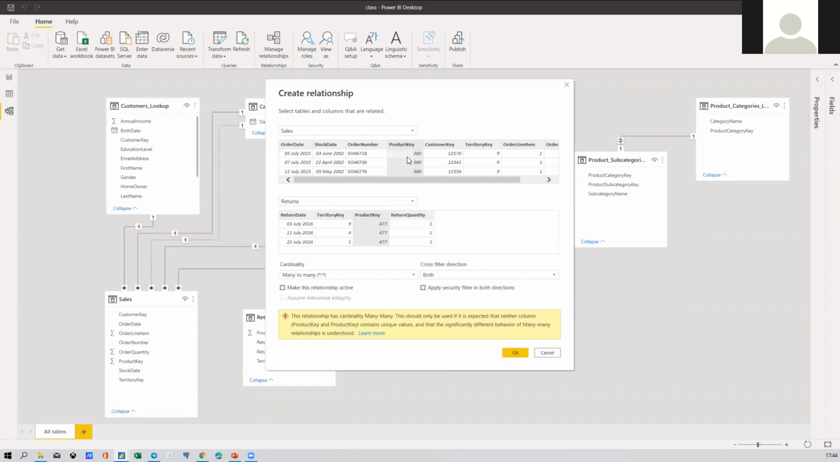Because you are having different entries of your key, and don't forget, when you are relating two tables, one should contain unique values, right, which is the lookup, while the other can contain duplicates. But in this case now, both of them are containing duplicates, and that's why it is many to many. That's all. Do you understand it now?